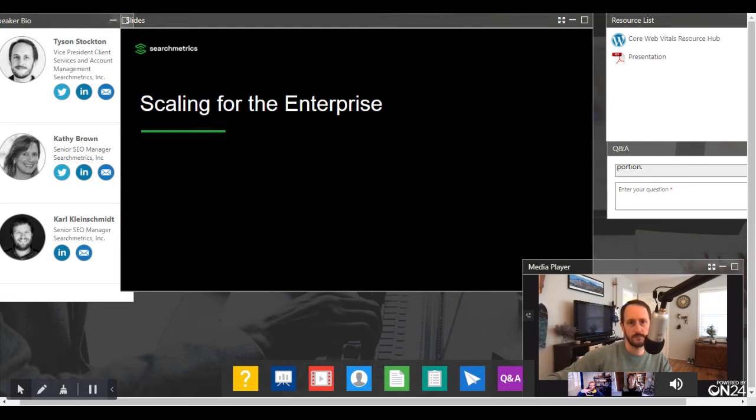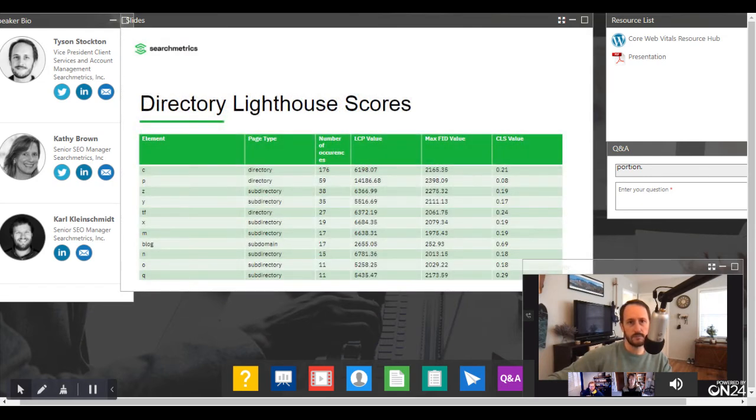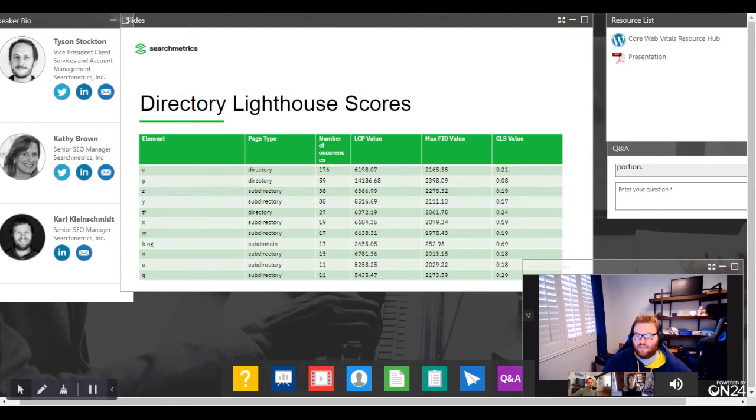So when we work with our enterprise or larger website clients, we basically treat every single page type as its own website that requires its own analysis. As you can see here are some examples of different directories and subdirectories, and for each one, we calculated all the lab scores. And so in this case, you can see that the P directory has a significantly worse LCP value than the C directory.